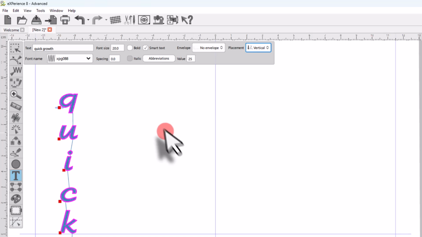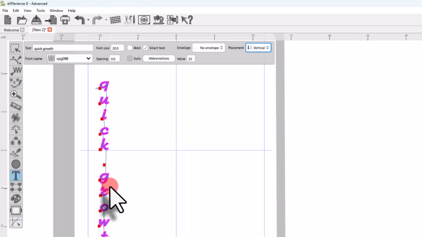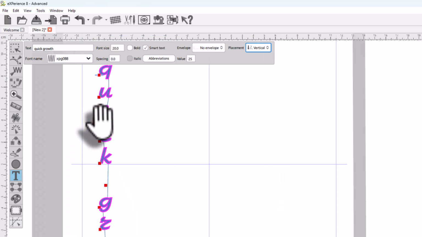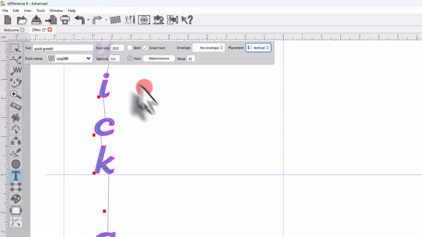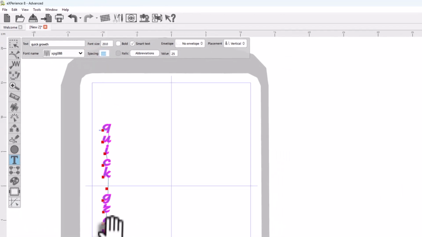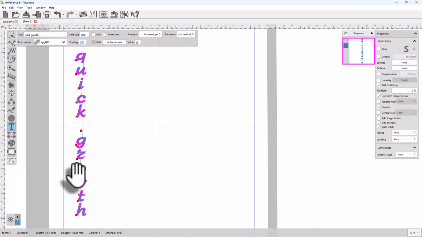When selecting vertical placement, the text is placed vertically. This placement makes a seamless integration of vertical lettering into the designs. Notice that in some cases, you may need to adjust letter spacing and alignment to make the placement as you like.